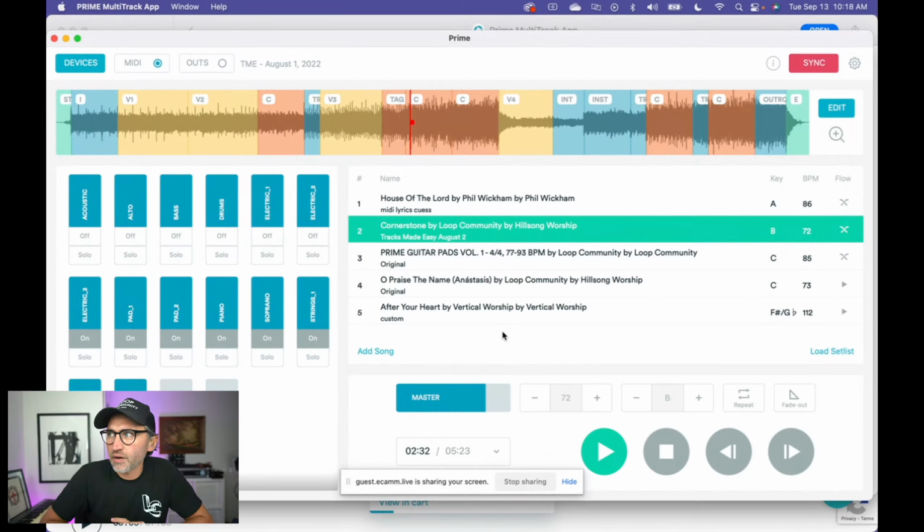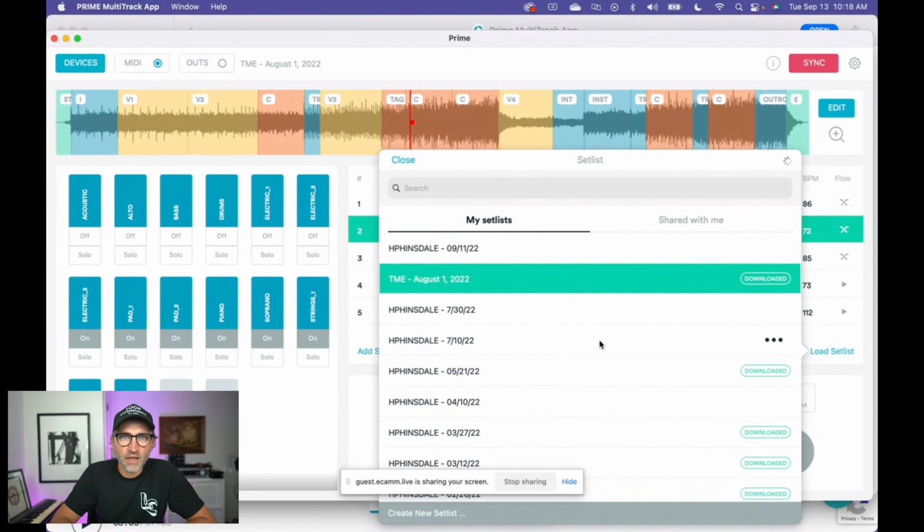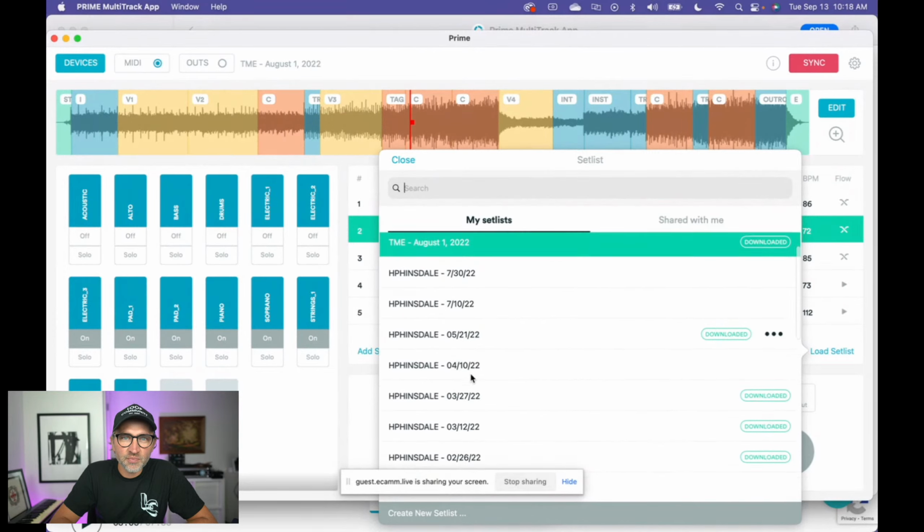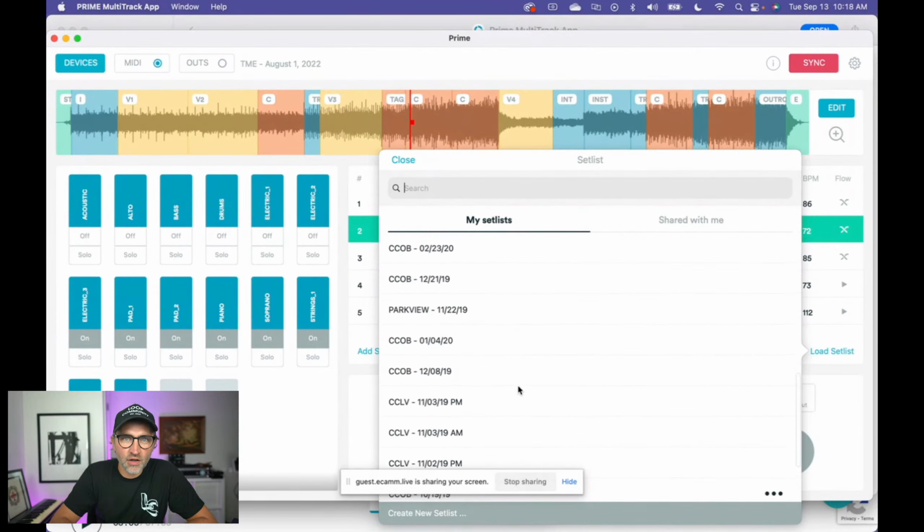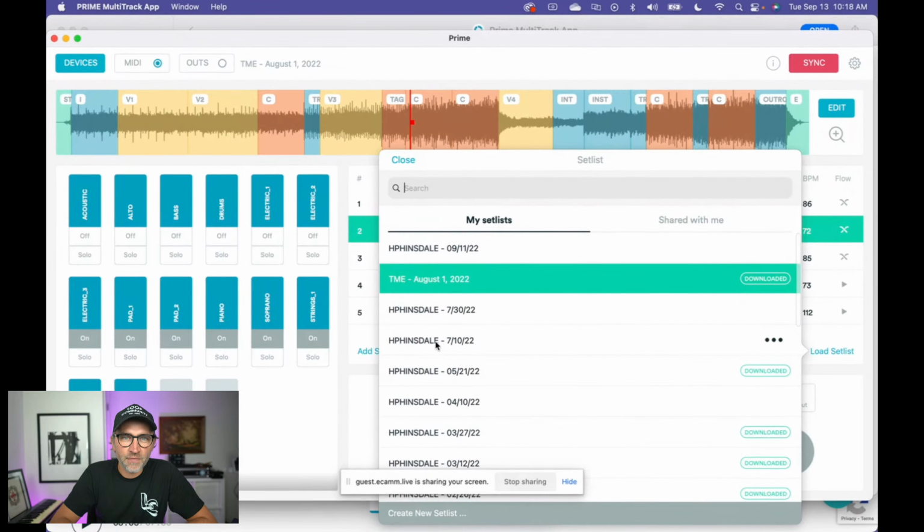So in this class, what I want to do is let's just start from scratch. We're going to build a set list together as if we're leading worship tonight. All right. And here's how you would do it. So I'm going to click on load set list and we're going to click on create new set list. This pulled up the set list window so you can actually see all of my past set lists that I've done. You can manage your set lists here.